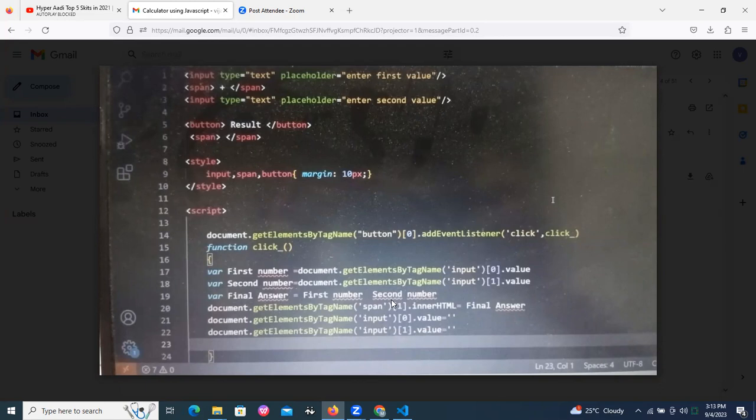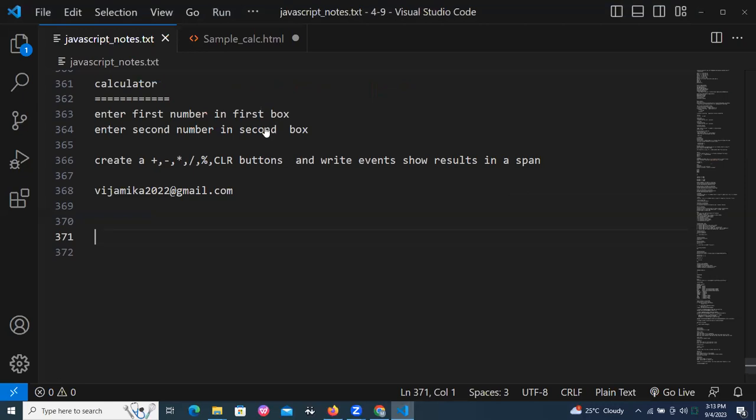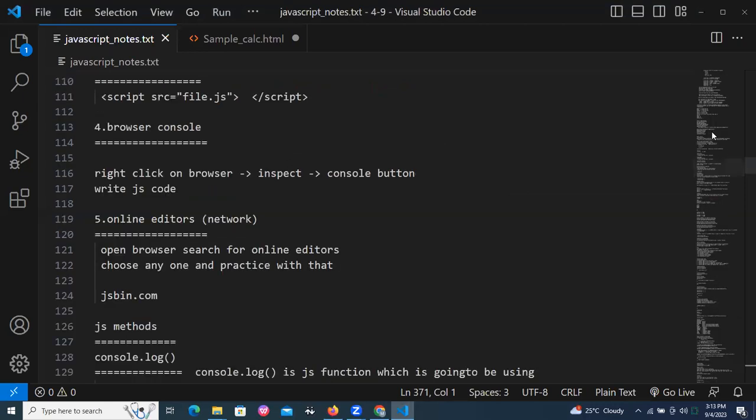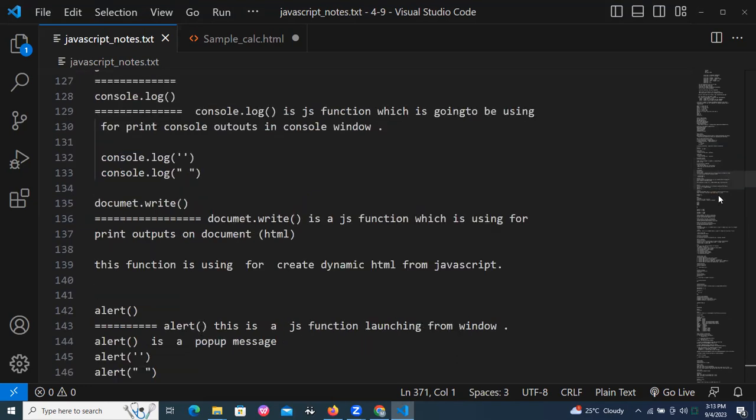Okay, that's fine. You can see the first number, "first space number". That is wrong. Yes, sir. "Second space number". That is wrong. And "final space answer". That is wrong. A variable name should not have any space. I already gave some rules and regulations for the variables. Can you see when I go on to the variables?